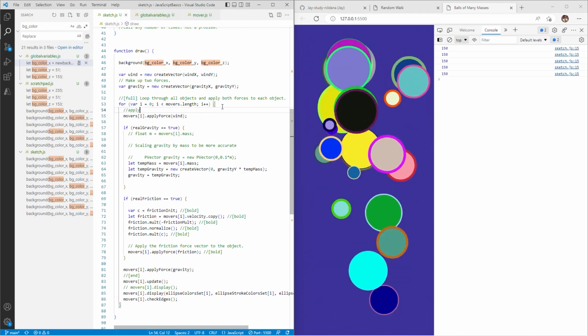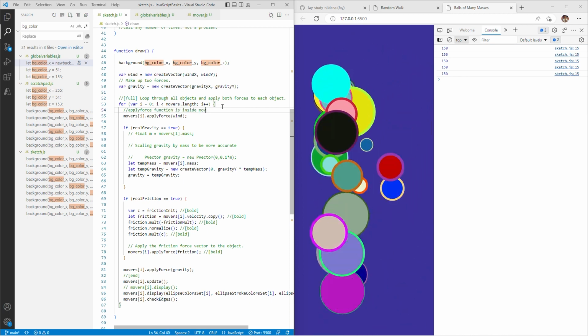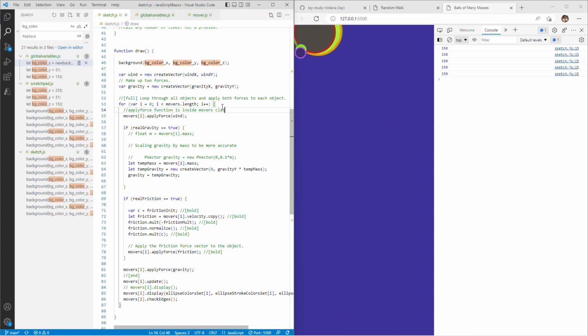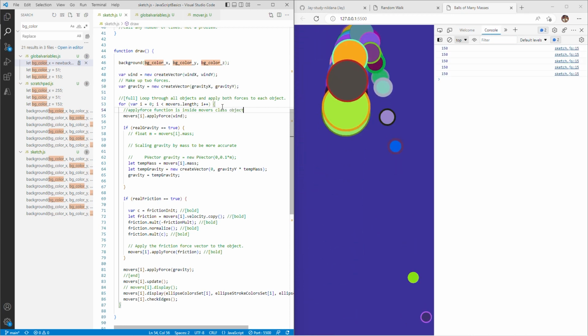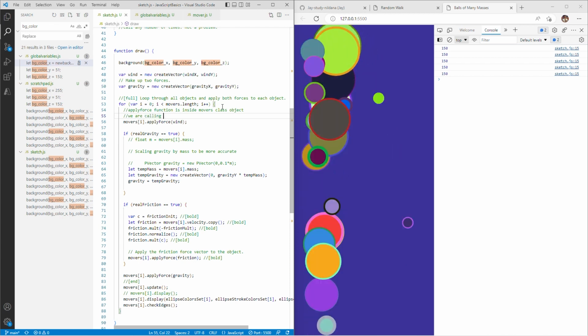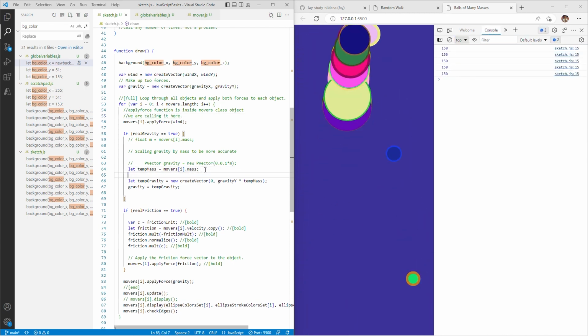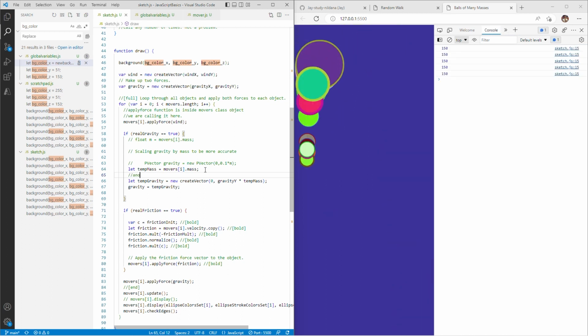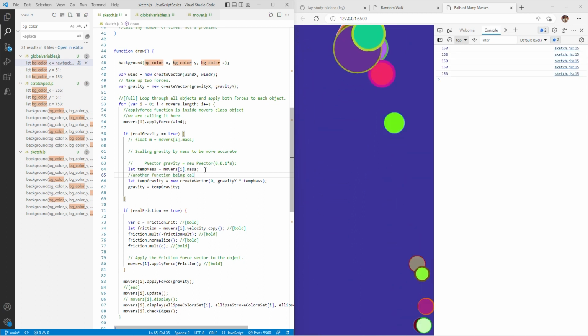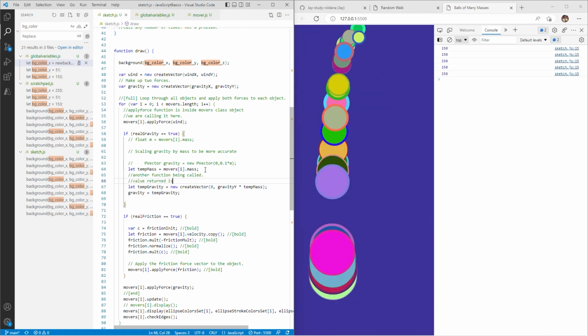See, that is what is happening. Now you have the movers object, and it has a function called apply force. So you're calling the apply force function, which belongs to the movers class object. So that's another way we use functions: functions inside classes, so they can be called as part of the objects that are created using those classes.